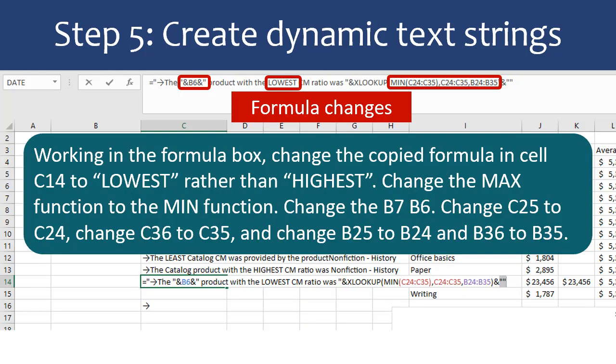Working in the formula box, change the copied formula in cell C14 to lowest rather than highest. Change the max function to the min function. Change the B7 to B6. Change C25 to C24. Change C36 to C35. And change B25 to B24 and B36 to B35.